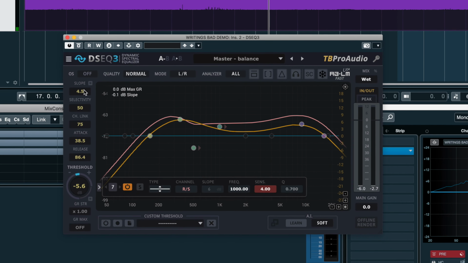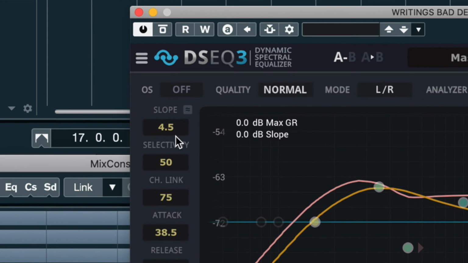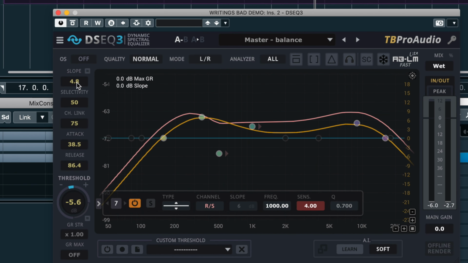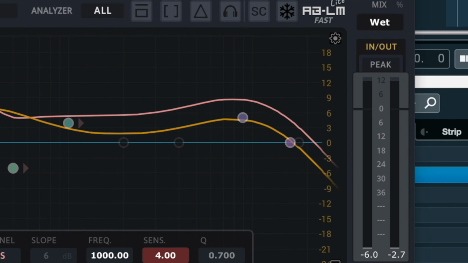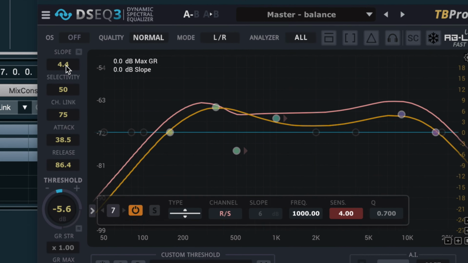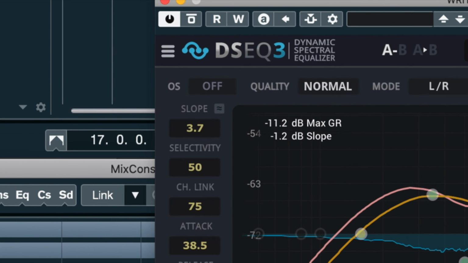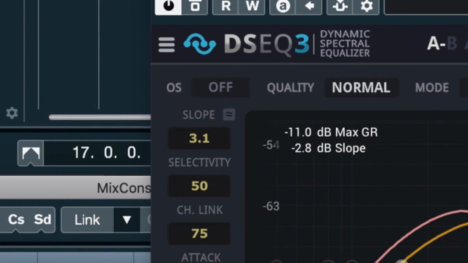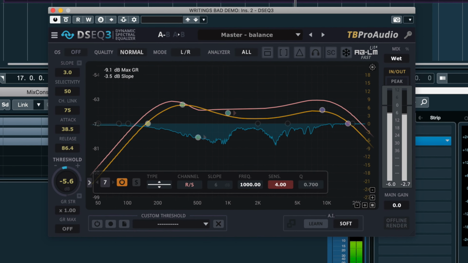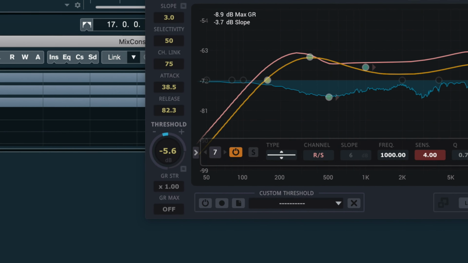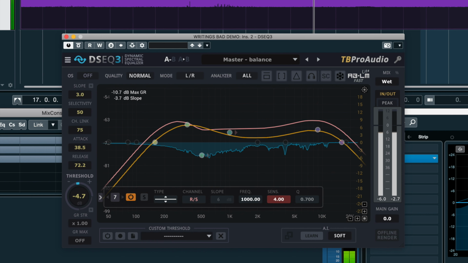Another simple parameter to adjust in DSEQ is the slope. This adjusts the priority of the dynamic EQs. Higher values mean more high-end compression, and lower values mean more low-end compression. I'm going to lower this to let more of the natural high-end through. I think this release time is too slow. That sounds a bit better.